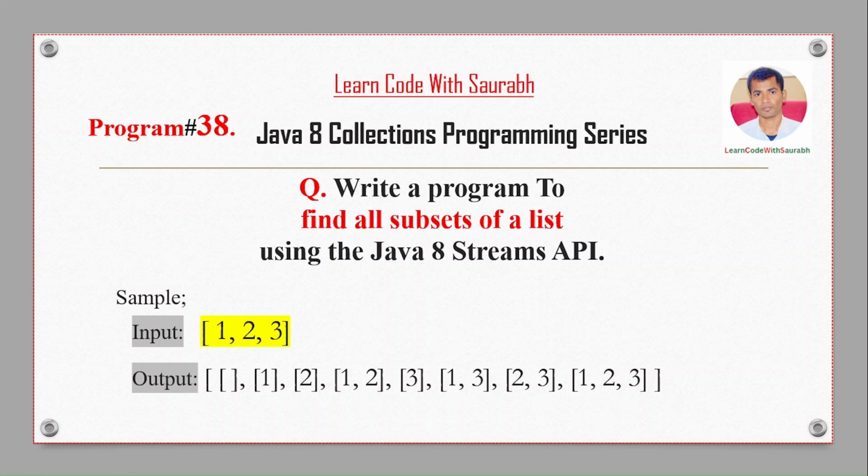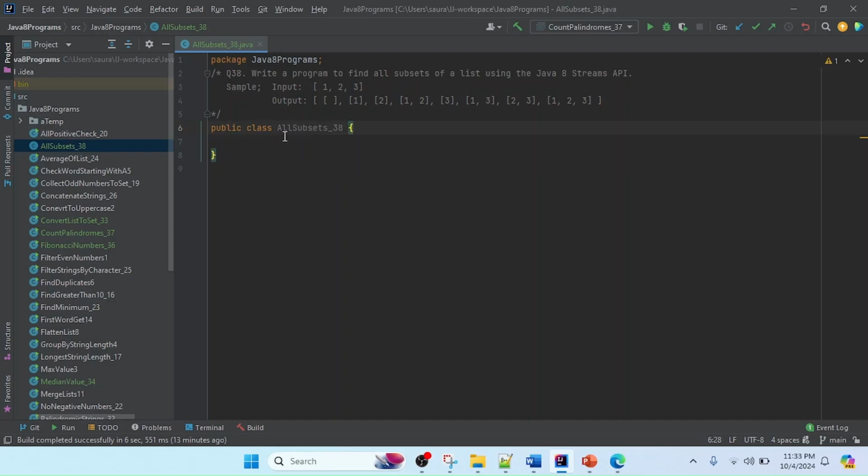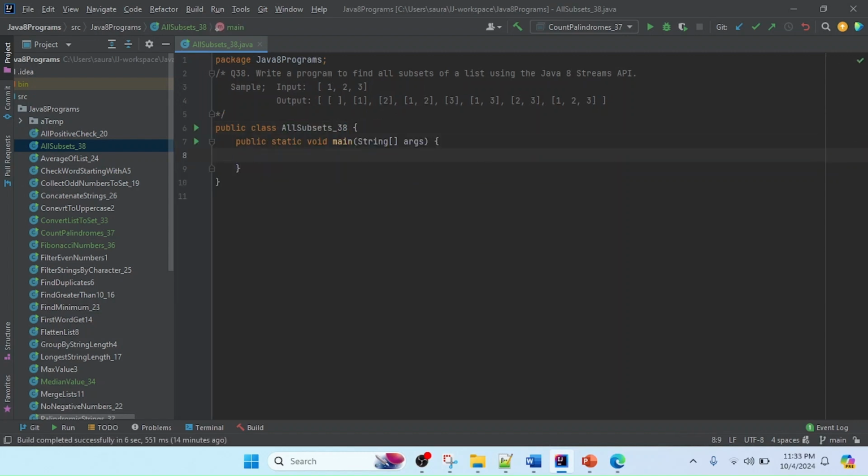So I will write the logic. I'm going to create a class. I opened IntelliJ and created a class here, AllSubsets, and gave the program number. I mentioned the question here with the sample input and sample output, you can see here. And now I'm just going to write the main method. So I just use main, and then we need to create an integer list.